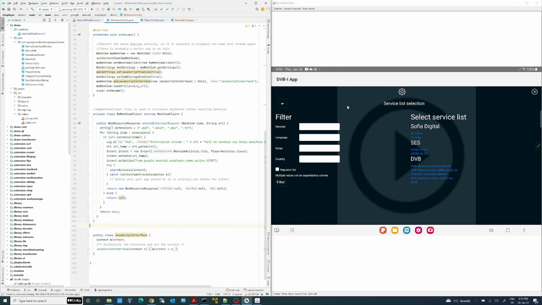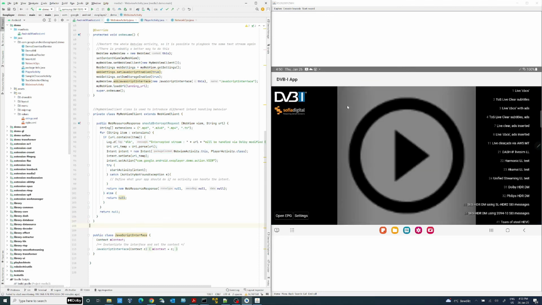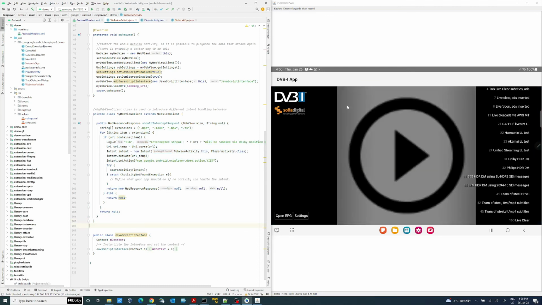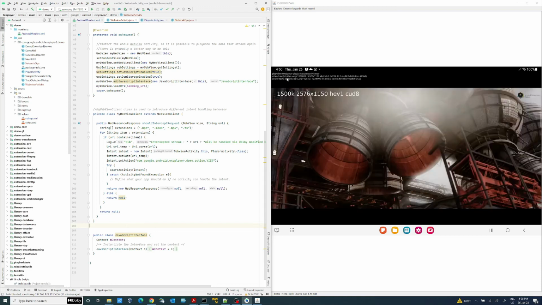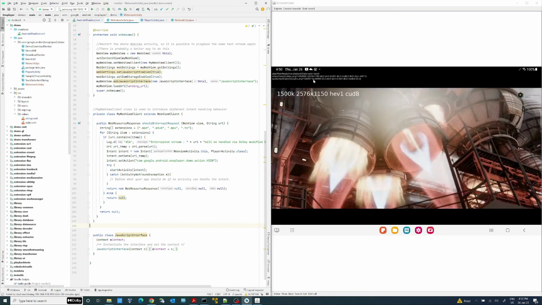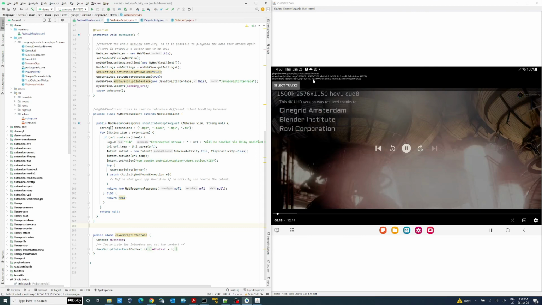You can see the DVB-I app running, it shows the DVB-I front end service list. We could click on any content. We could select, for example, an HEVC encoded content, in this case Tears of Steel. And you will see the playback is offloaded to EXO player. You can see the typical EXO player debug logs on top of the screen, and you have the possibility to use the EXO player controls for the content.